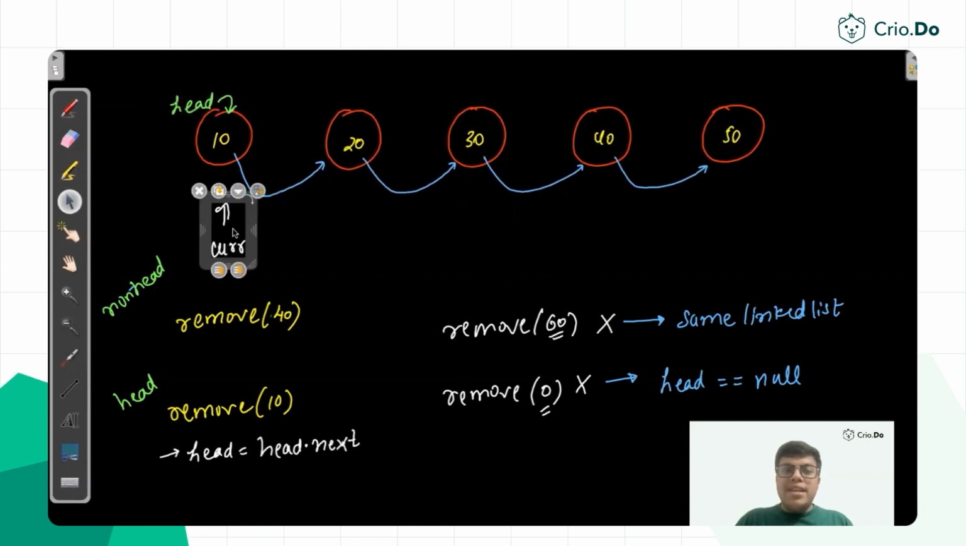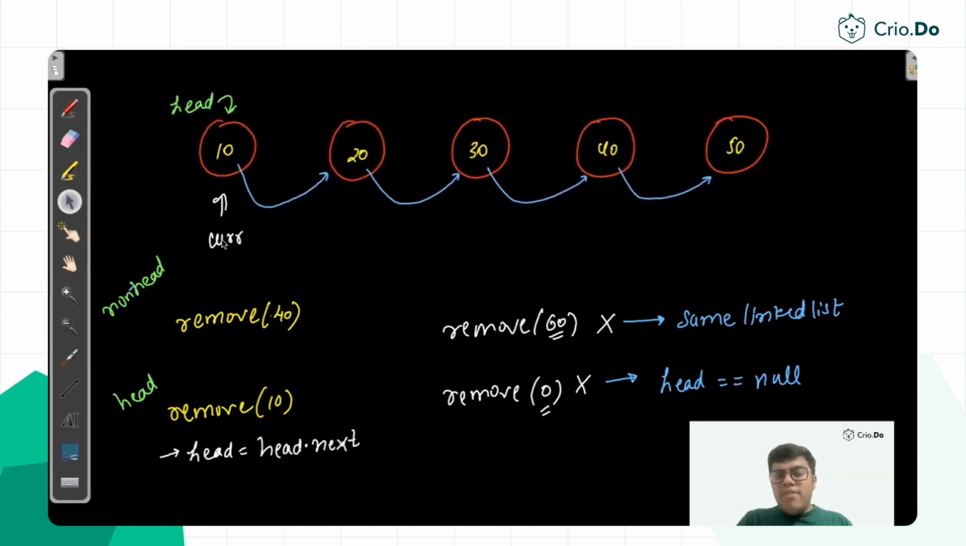And how can I traverse the linked list? There is no indexing in a linked list. There is a next pointer. So I can say current will go to current dot next. Is the current node value equal to what we want to delete? No, it is not 40. So current is equal to current dot next.